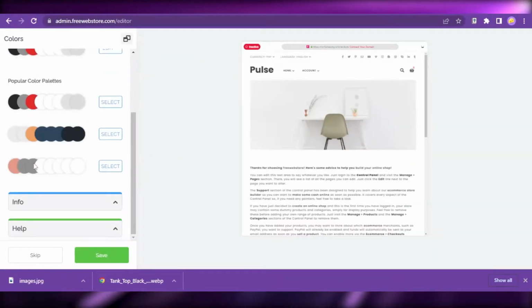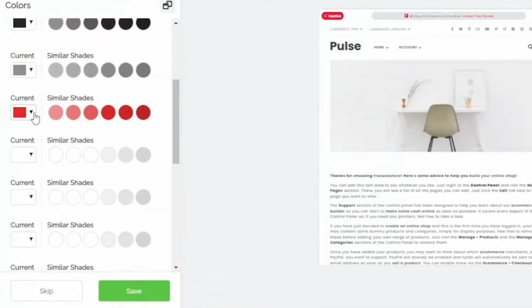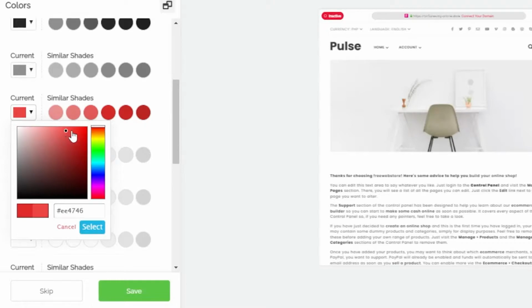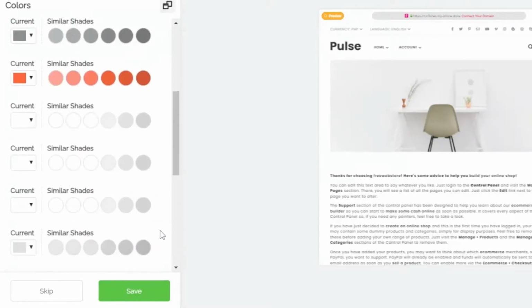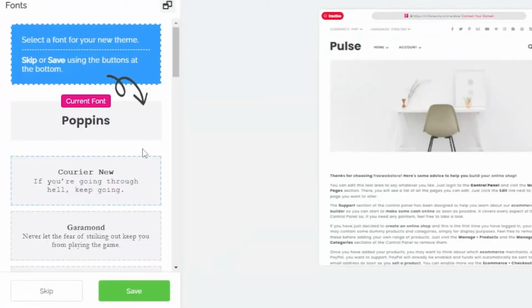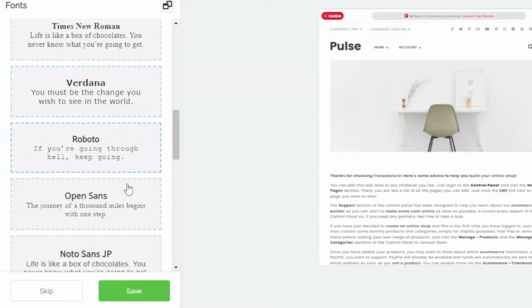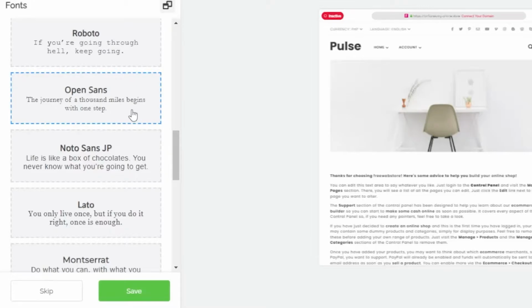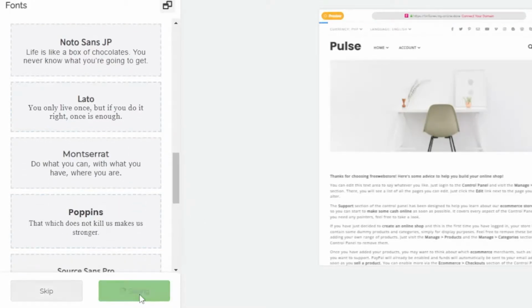So this is how the editor looks. You can customize a color palette and click on any color palette you want, and you can also customize the colors right here with the color option tool. Just click on select if you have chosen the right color, and you can click save once you have settled on your preferred colors. Then decide on the font you want to show on your website. Let's opt for one that is easily readable so that it will be more appealing to your visitors. So just click on save.